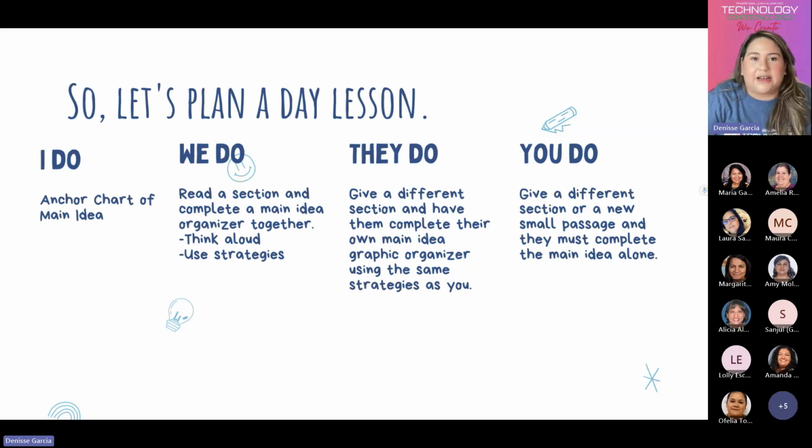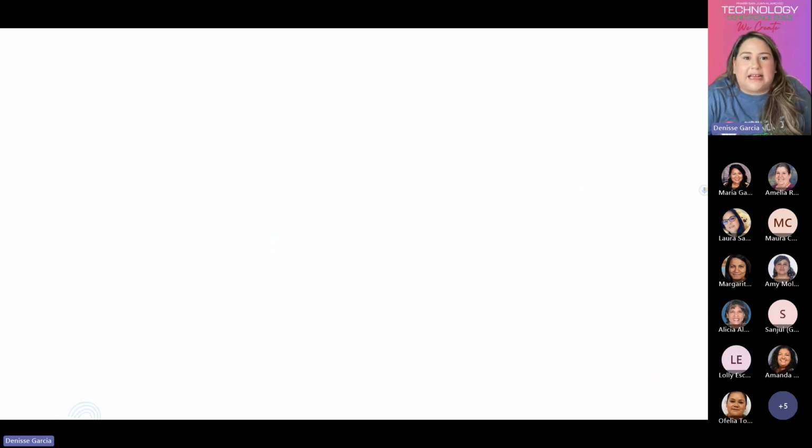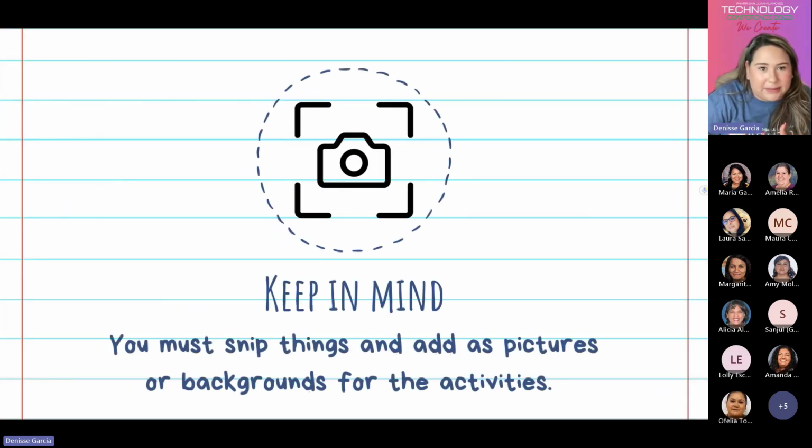For main idea. Now the trick here for Nearpod to work well is that you have to snip things or add them as pictures or backgrounds for the activities. Nearpod has a lot of content already done, but if you want to introduce what the district gave you or something you got on Teachers Pay Teachers, you have to snip it, which means screenshot it. On Microsoft it's called snip. You take a picture of it to add it to your Nearpod because you're transferring it from one platform to another. It's not that hard, but it does require planning.